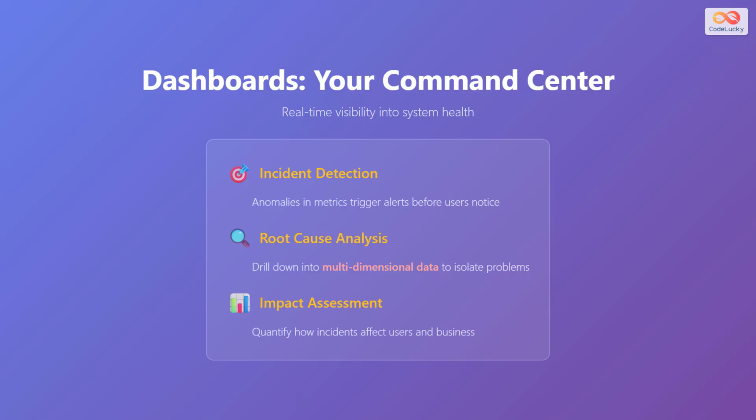Think of dashboards as your command center during an incident. They serve three critical purposes. First is incident detection. Anomalies in your metrics trigger alerts automatically, sometimes before users report problems. This early warning gives you time to respond.